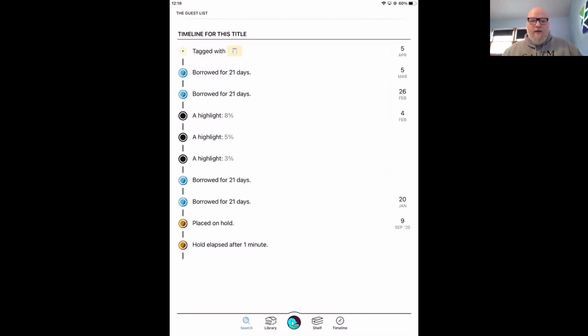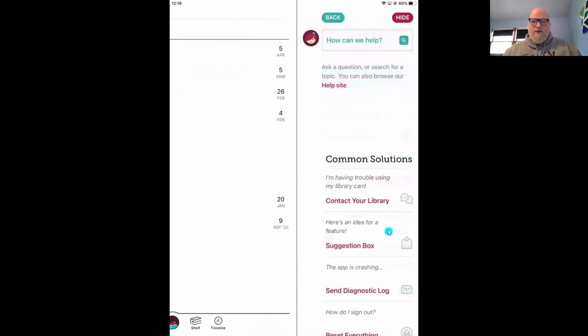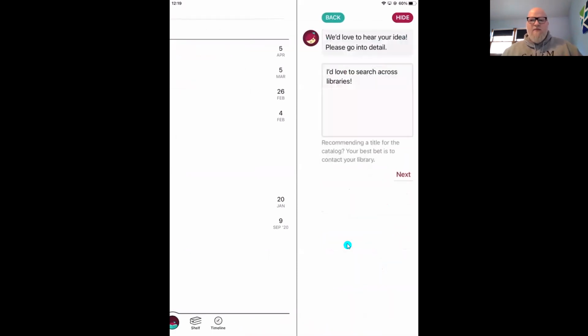If we go into the Libby menu and then tap on Get Some Help under Help and Support, there's actually a suggestion box right under Common Solutions. So if you find something the app is missing, like right here we had from a previous day, I'd love to search across libraries. It's a great idea, but in this case, I'd love to be able to recommend titles to my library right within the Libby app. They'll get added to the list of people who have made that suggestion, and it bumps up the likelihood, or the priority level usually. So this will go right to our developers.